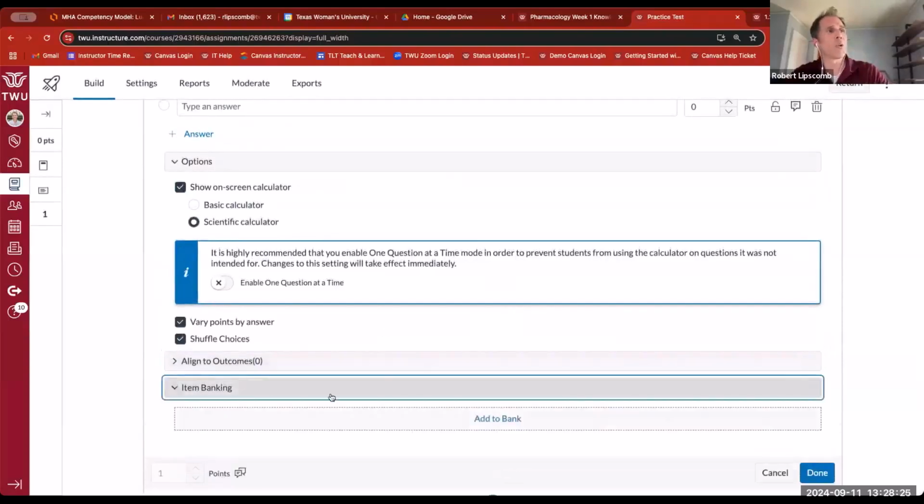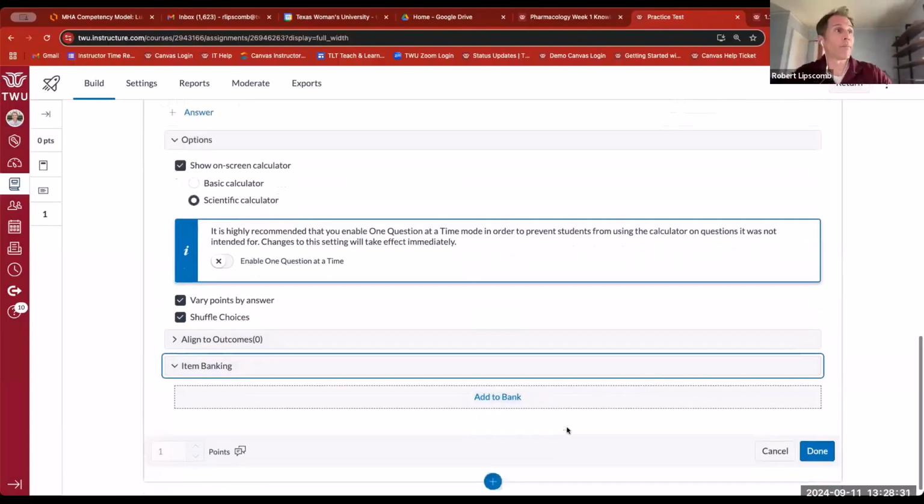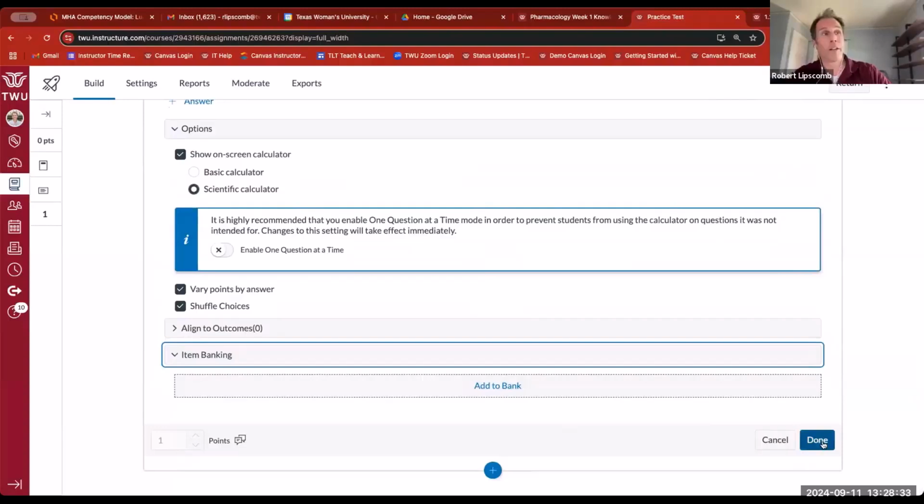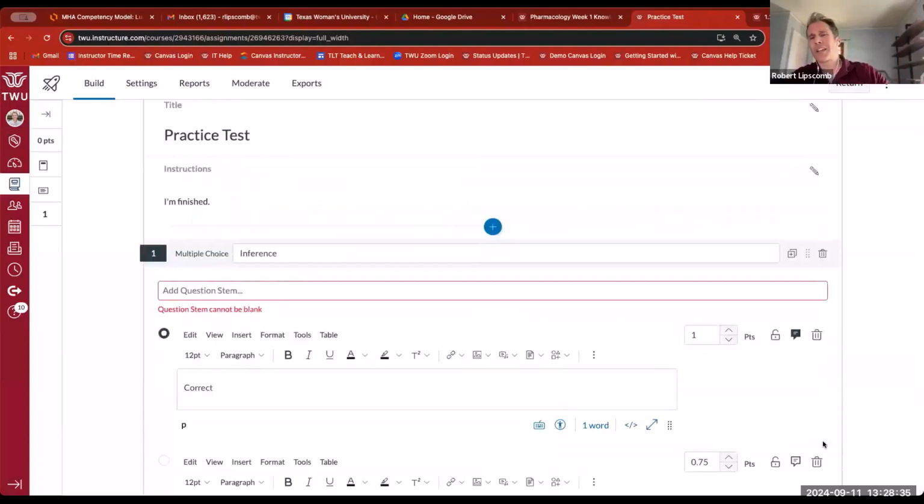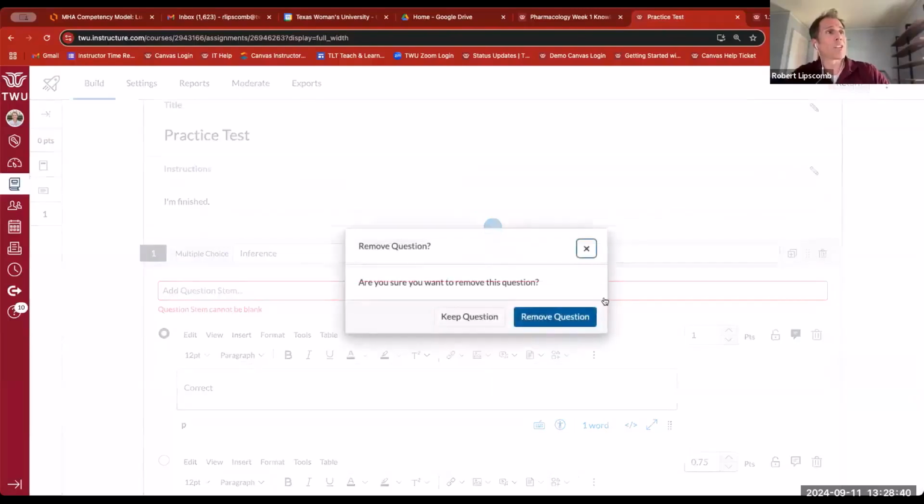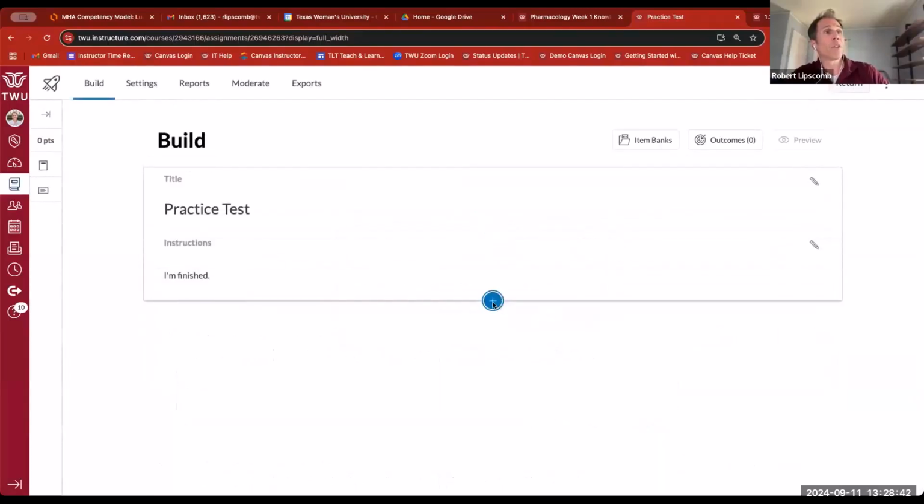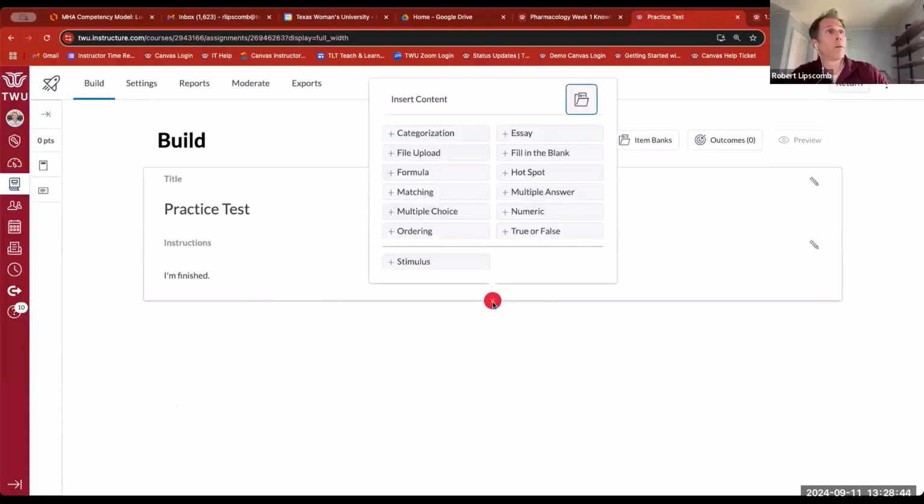And then you can also add it to an item bank based on how you have your item banks organized. And then you're going to go ahead and click done. It's not going to let me because I didn't really do anything. So I'm going to actually delete this and I'm going to add another question, multiple answer.